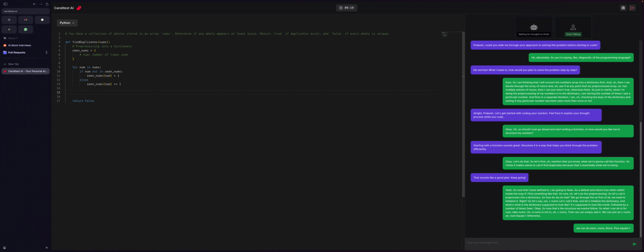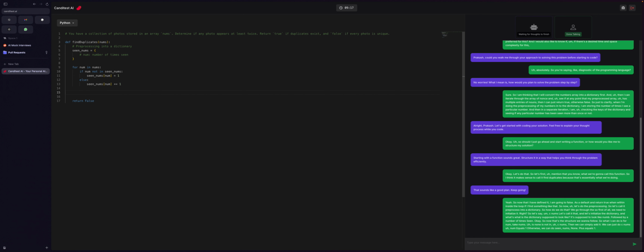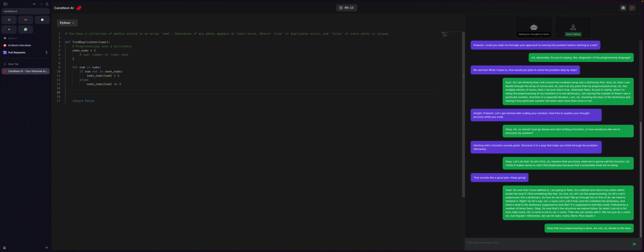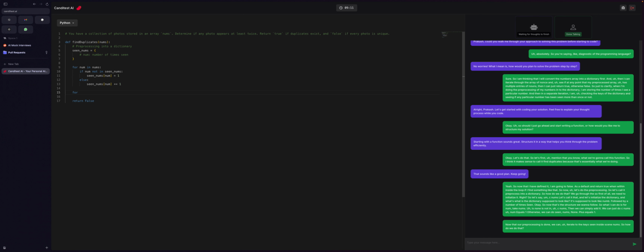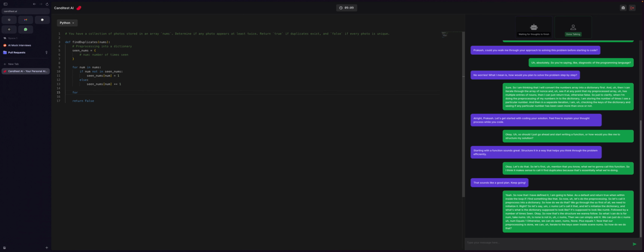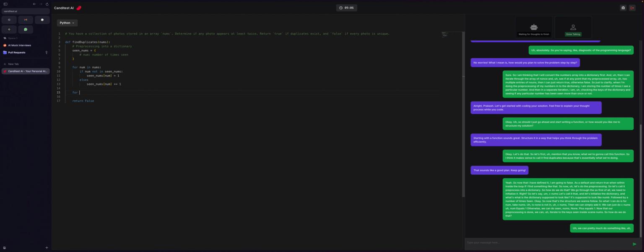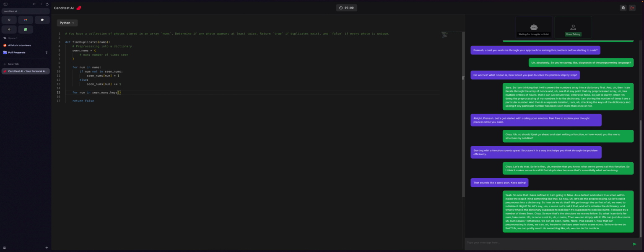Now that our pre-processing is done, we can iterate through the keys seen inside scene nums. So how do we do that? We can pretty much do something like, we can do for num in scene nums dot keys.